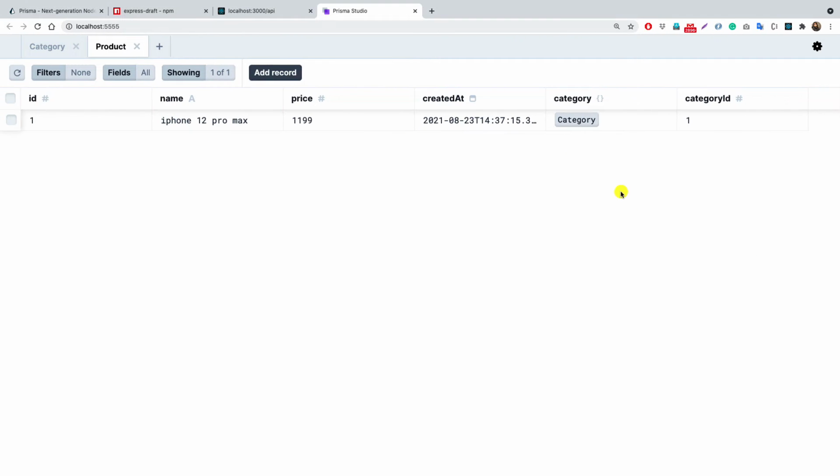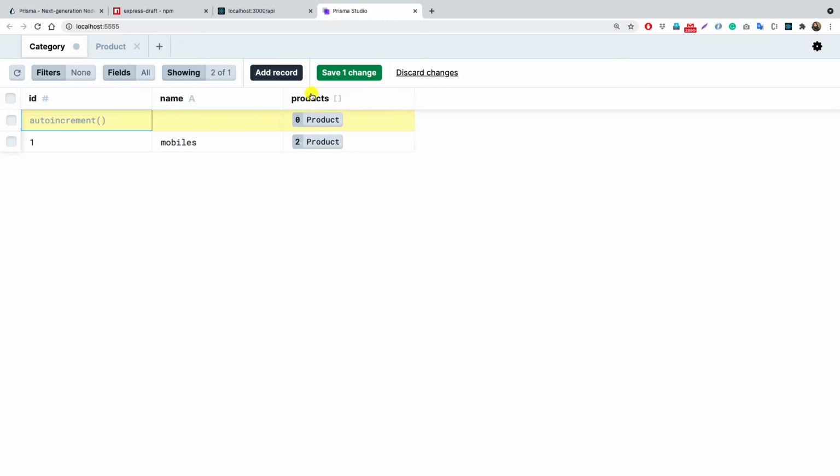If we go back to our Prisma Studio and refresh this products page here, we see that now we have two products, and we only have a single category. So before creating more products, let me add manual categories here. Let me create tablets like this, and save this change. And let me create one more category, maybe PCs.